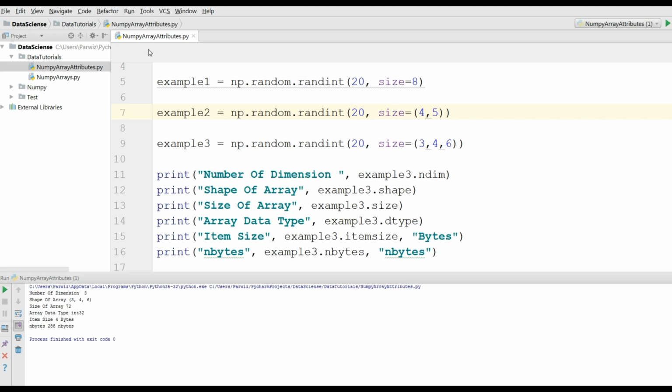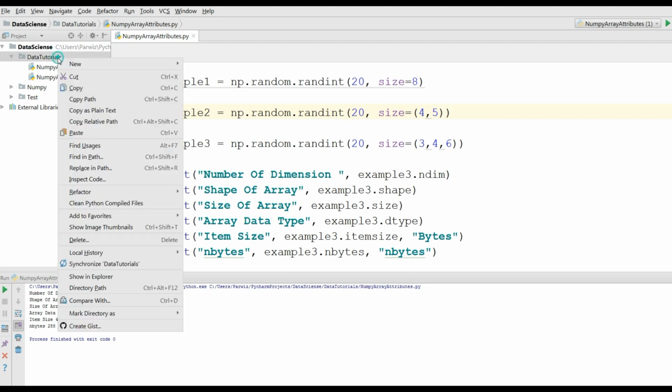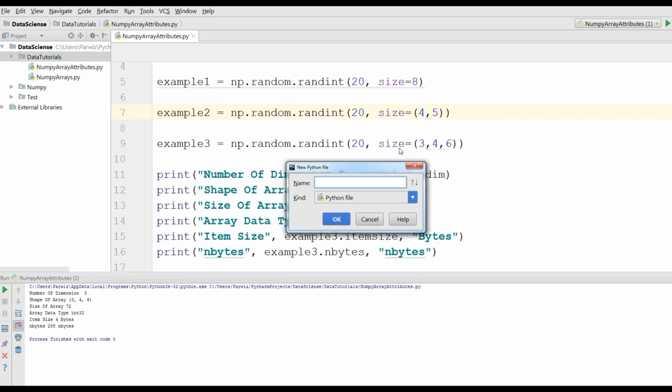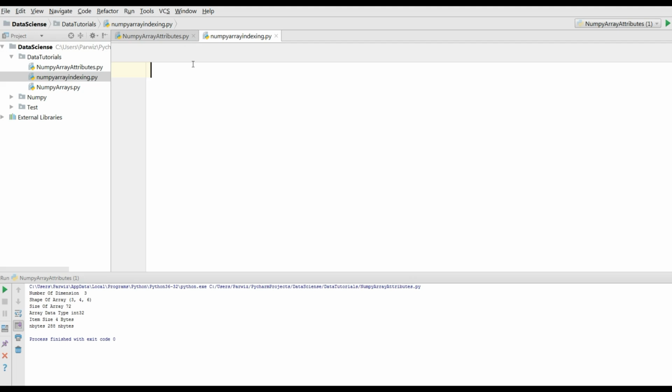Now we are going to make a new Python file in PyCharm. I call it Numpy array indexing, like this. Now I'm importing Numpy as np. After that, I make two arrays. The first one is one dimension, and the second one is two dimensions. I give it example one.